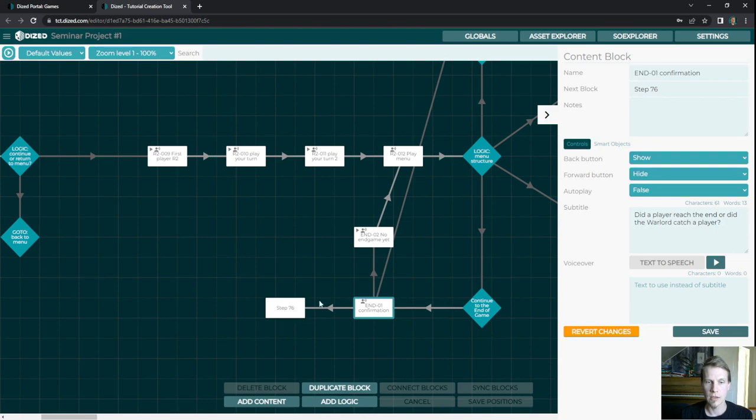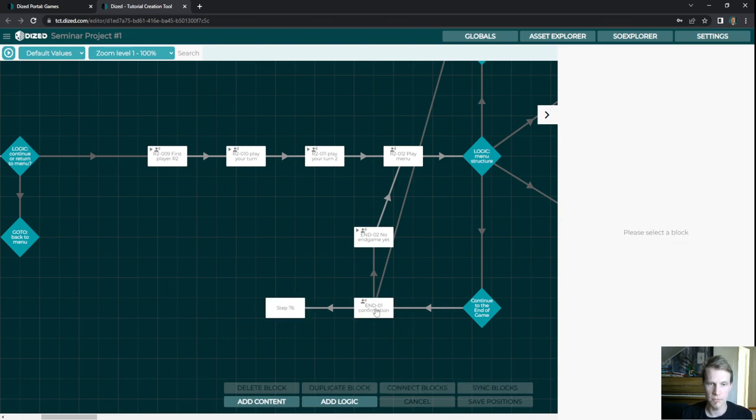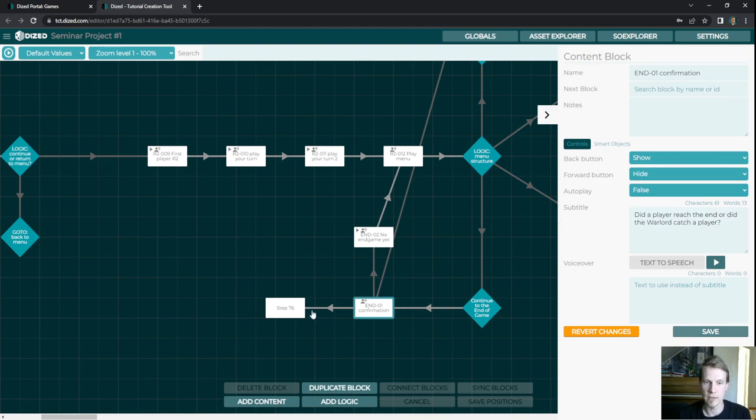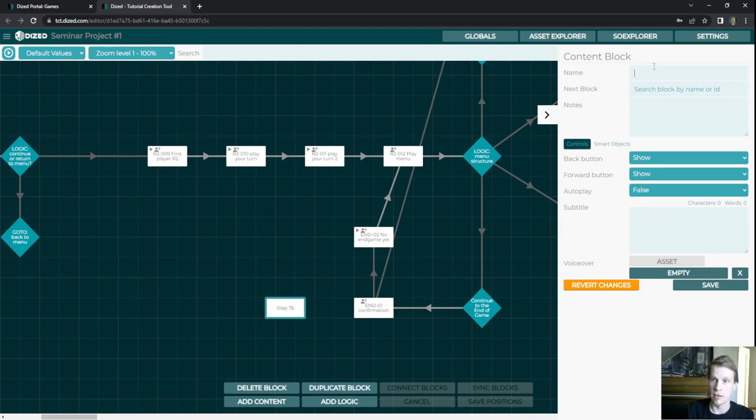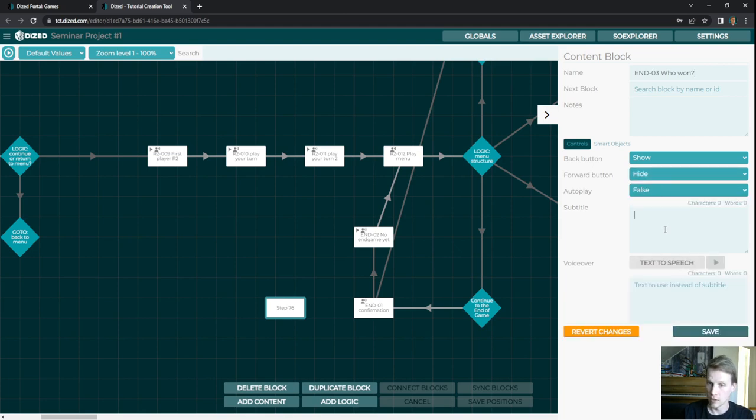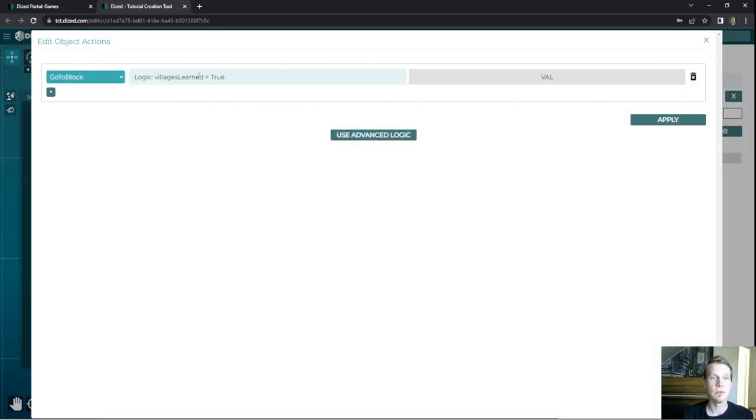So now let's continue with the who won process. We will remove that dependence, then call this end 03 who won. How to play false, forward should be hidden. Who won the game? I hope we have a button for the warlord and the players already done and ready, so we can use them. And now this should go to the end 03. Who won the game?